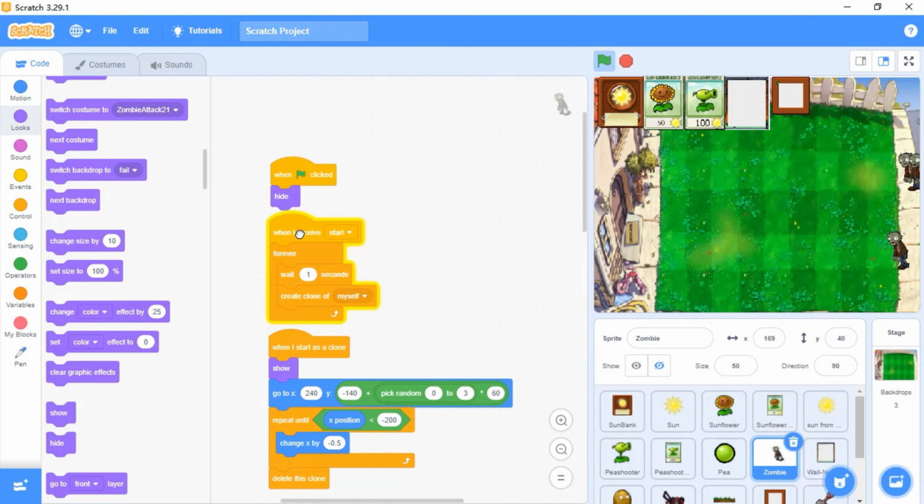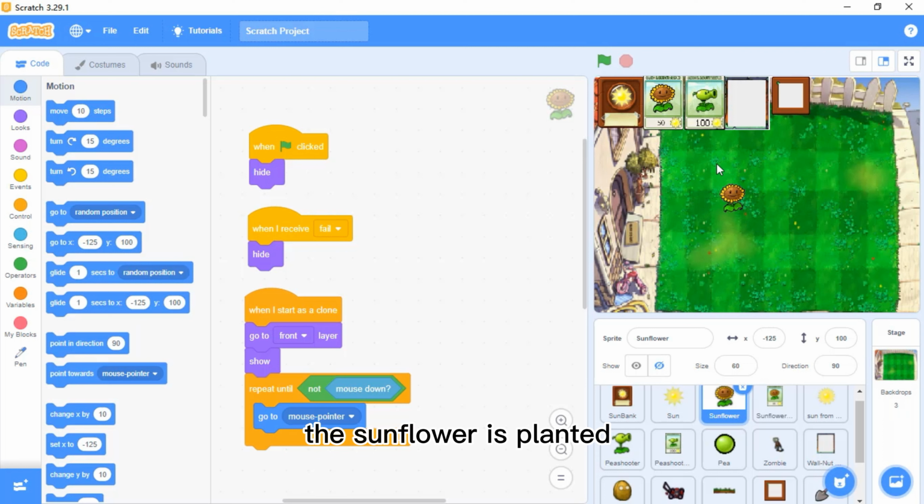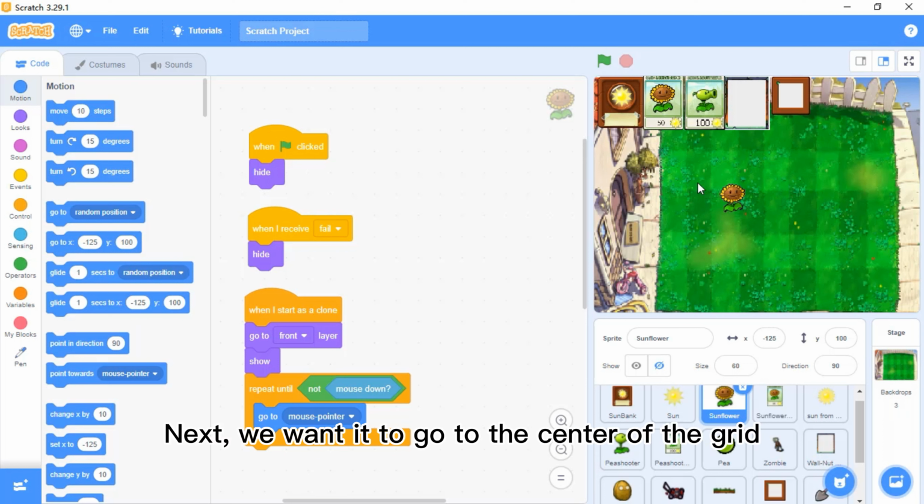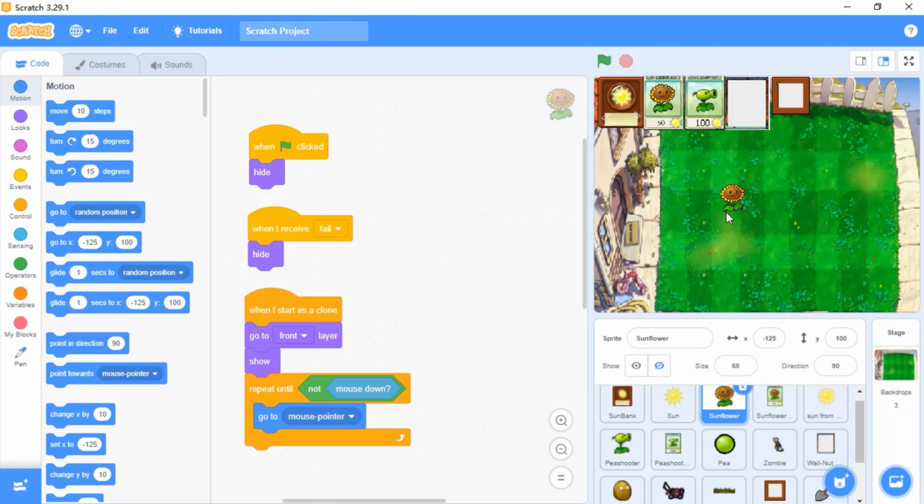Next, about the plants. Take sunflower for example. When the sunflower card sprite is clicked, create clone of sunflower sprite. And in sunflower sprite, when I start as a clone, repeat, go to mouse pointer until the mouse is released, the sunflower is planted. Next, we want it to go to the center of the grid. How to do it? We can use the third method I mentioned the last time.